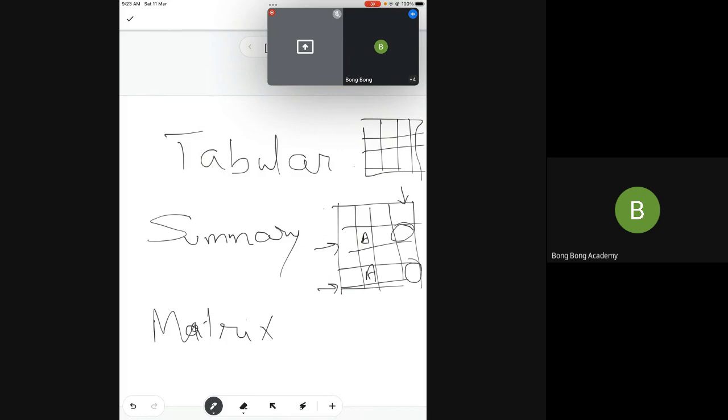When I am grouping by rows and I am also grouping by columns for a table, that is called a matrix report. Any questions over? So can you explain the summary once again? Summary is summarizing the rows by a column value which is repeating.